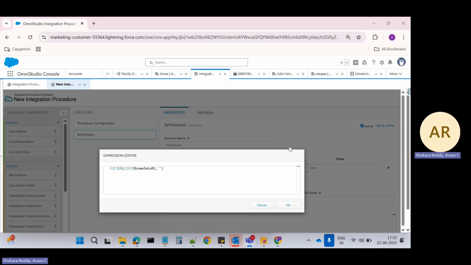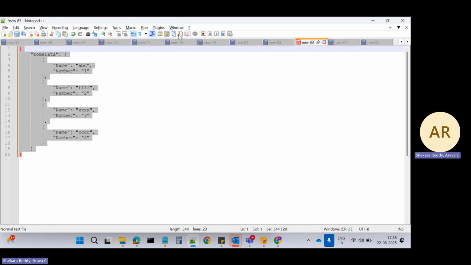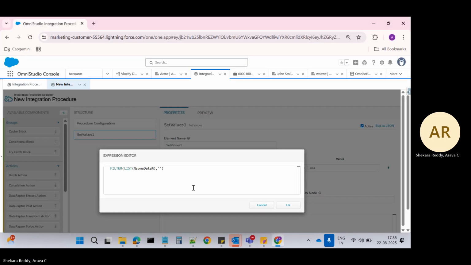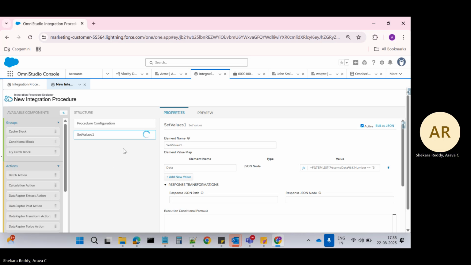Let us assume with static values. I want to filter number 3 records. Here there is only one record with number equal to 3, and I want to get this record. For this, you can use that specific node here: number equal to, and in double quotes, value equal to 3.